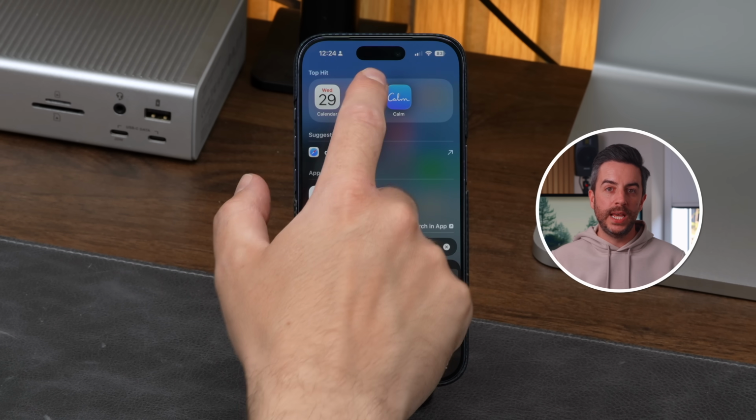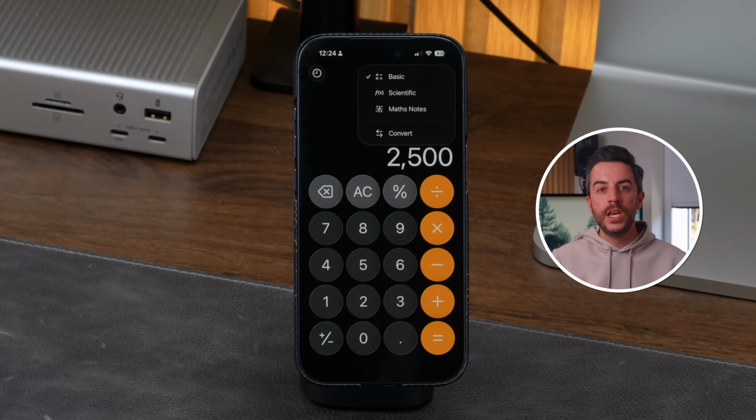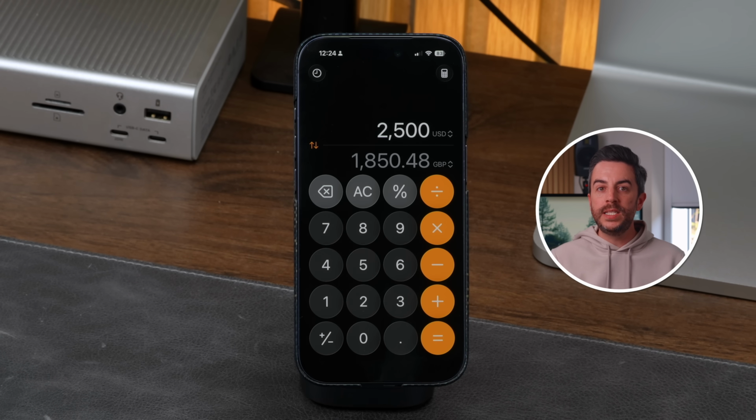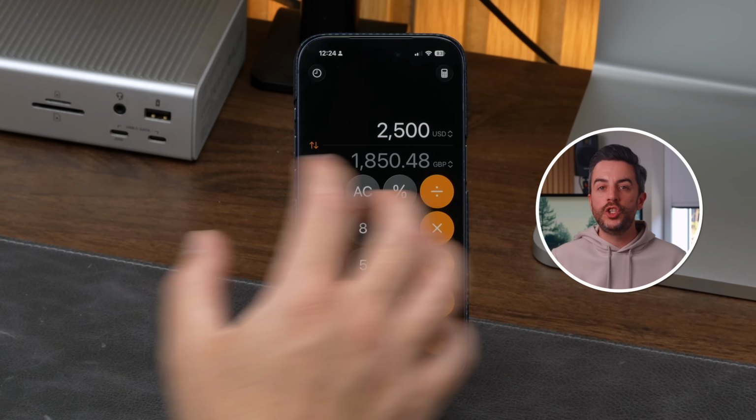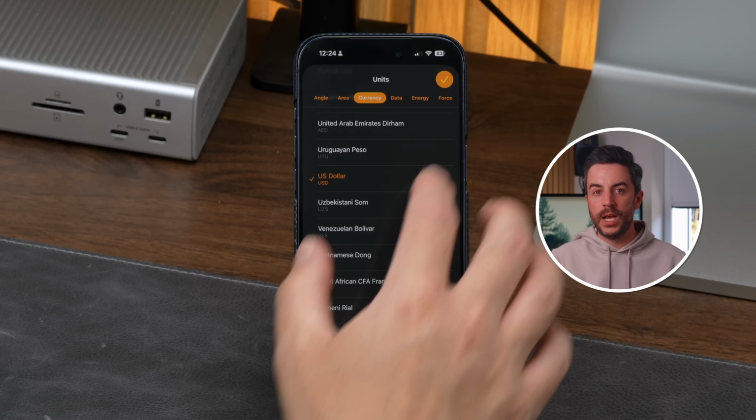If you open the calculator, then tap on the calculator icon in the top right corner of the screen and choose Convert, you can then tap on the currencies next to the values at the top of the calculator and change them. I'm using currency as an example here, but you can see that you could also choose from angles, area, data, energy, force, fuel, loads of different units that you might want to utilize.